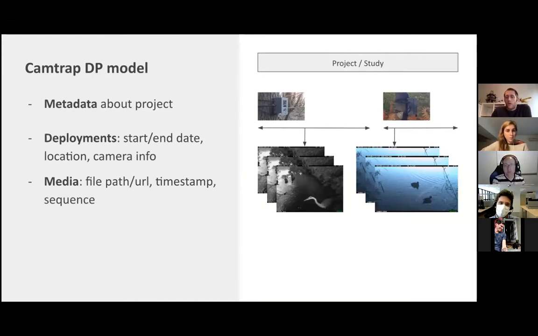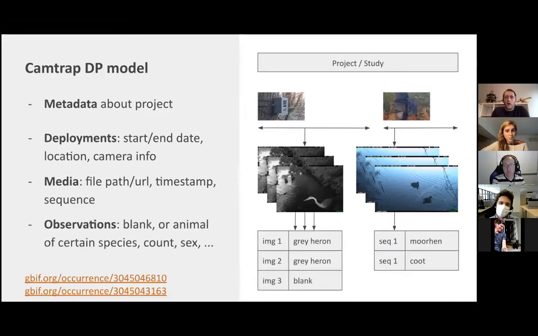These media files can also be organized in sequences, which is a burst of images that are related. And then the observations are basically the species identifications based on those images, which can be done for every image, which is very labor intensive, except for AI, or what is typically more done when annotated by humans is at the sequence level. I have, for example, seen one moorhen and one coot in this sequence of images. There are also, as I mentioned, blank sequences as well. So a trigger where, for example, grass was waving, but no animal was captured.